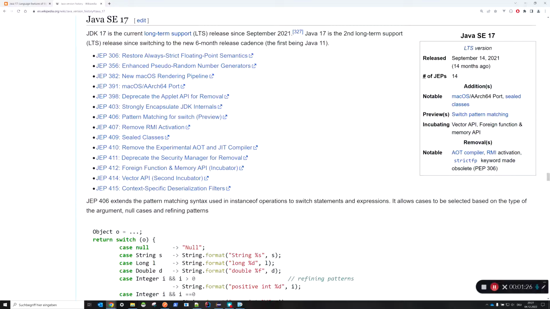Why is Java 17 an important release? Today, as I make this video, Java 19 is already available, but Java 19 is not a long-term support release, but Java 17 is a long-term support release. And that means Java 17 will get security updates and security support until the year 2031.